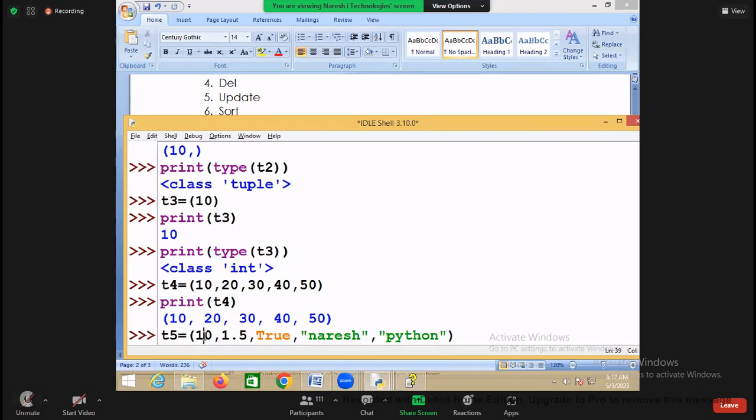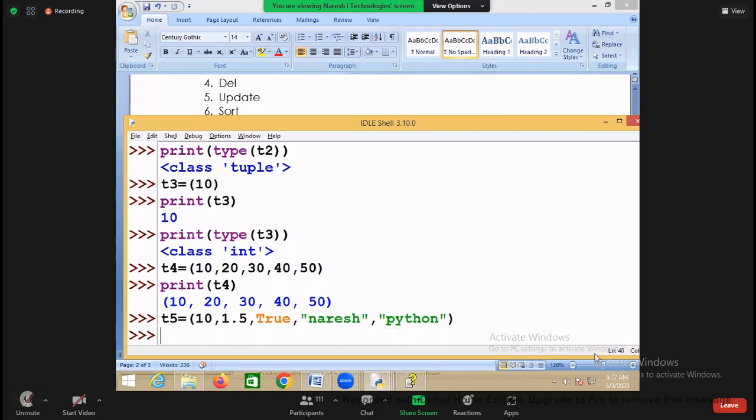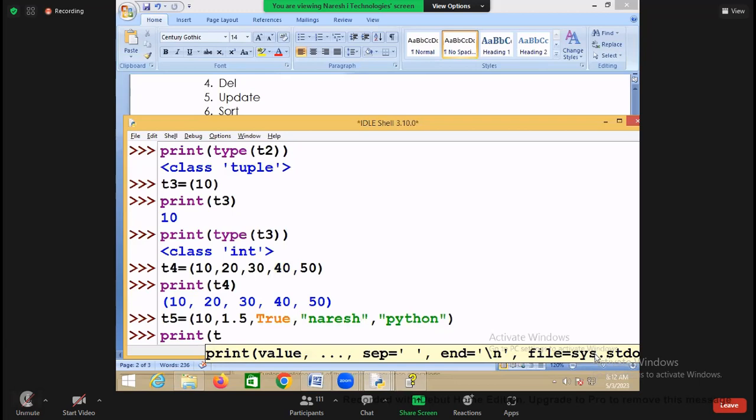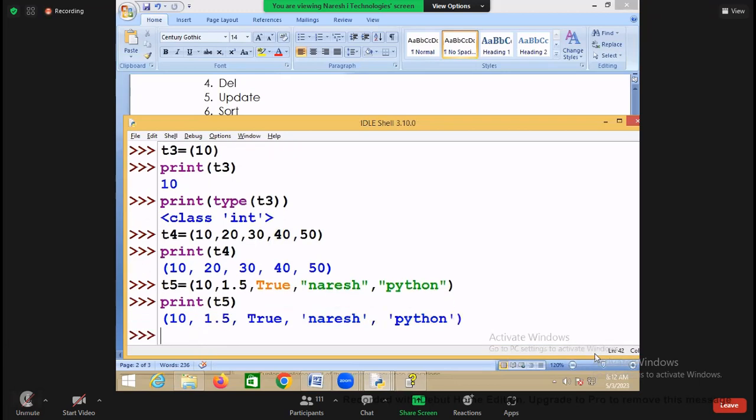Are all these objects the same type or different types? Different types, which means heterogeneous. Similar types means homogeneous. And then I'm trying to print the object named T5. This tuple contains 5 objects: an integer, a float, a boolean, and a string, and one more string.